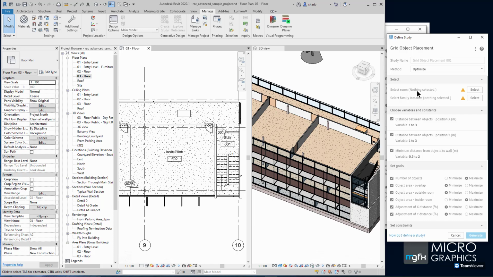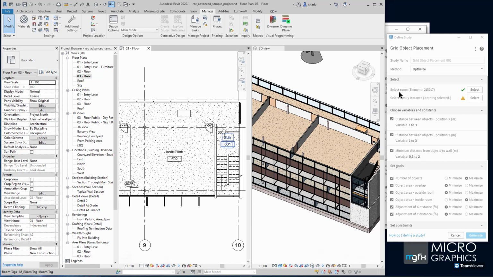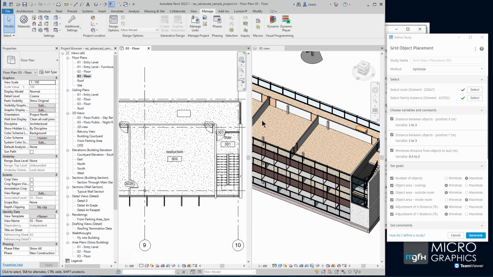All right, so I'm going to select a room. You just click on select, and it'll ask me to select the room in Revit. I do that. Once I have it, there's a little tick box, and you go on and select the particular items. In my case, I'm going to select that desk table.